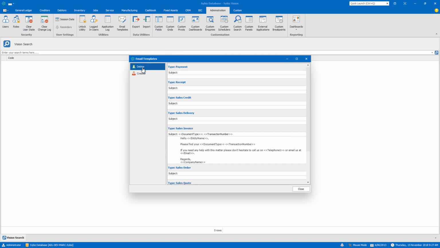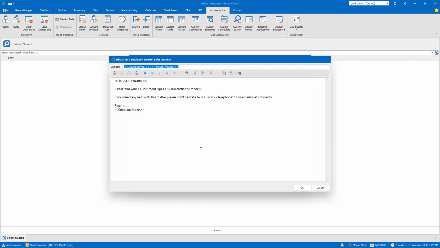What we're going to do is go and modify one that I've already done, this sales invoice one, to show you some things that you can actually do in these, because it's not just plain text that you're able to enter. You can see that it brings up a form, and the first thing you're going to notice about this email template is that there's all these little arrows enclosing text all over it. These are what we call fields, and fields are basically a dynamic way of inputting data into your email template.